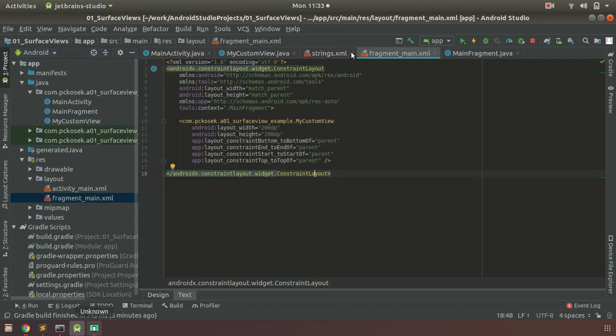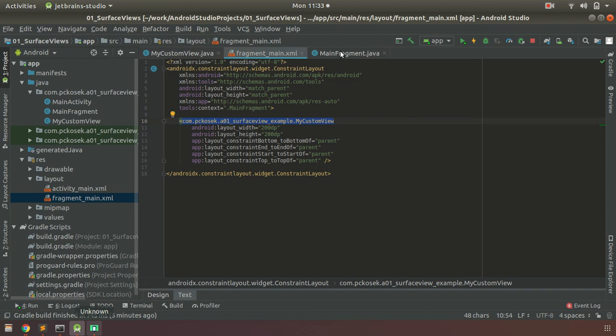And so if we look at fragment main, this is where I'm going to actually include my custom view over here. I'm going to start closing out other things. Main fragment is no longer really relevant. My custom view is over here. It's going to have a width and a height of 200 dps. I'm going to use the constraint layout app namespace to center it in the middle of the screen, left, right, top, and bottom.